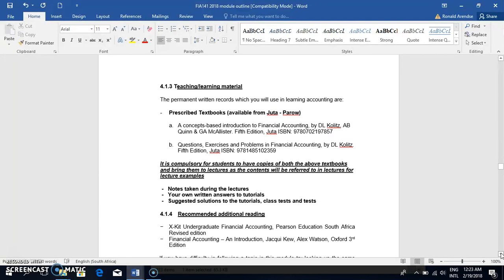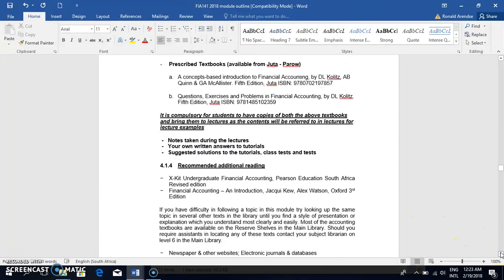For this module, we require 2 prescribed books. One is the concepts-based introduction to financial accounting, and the second one is the question book. Please ensure that you purchase the 5th edition. That is the important part, that the 5th edition is purchased. In addition to that, you have your notes taken during lectures, your own answers for your homework, and your suggested solutions for tutorials, class tests, and tests.